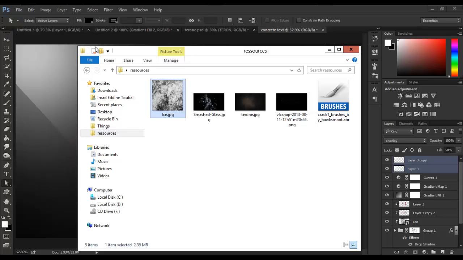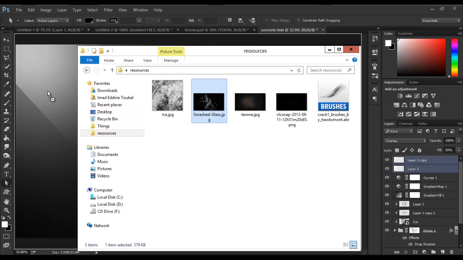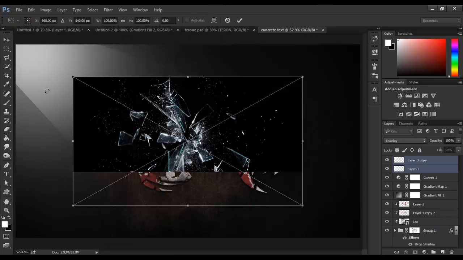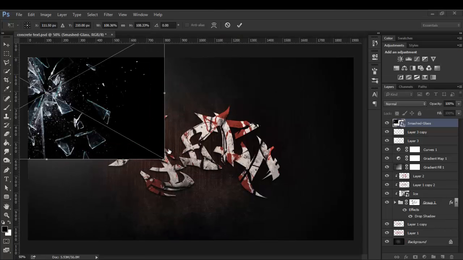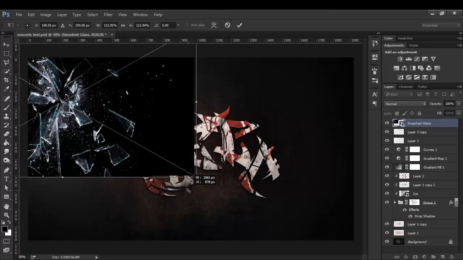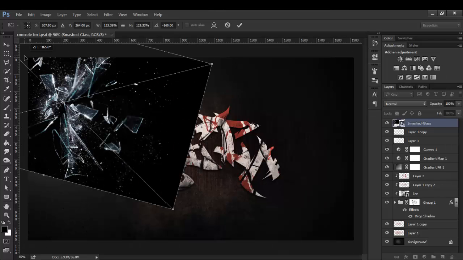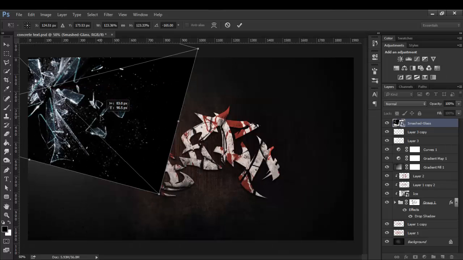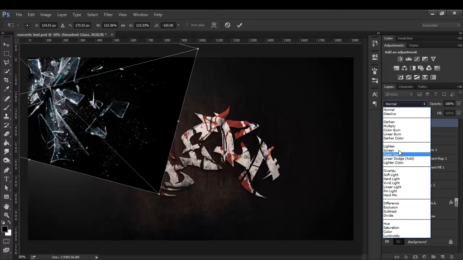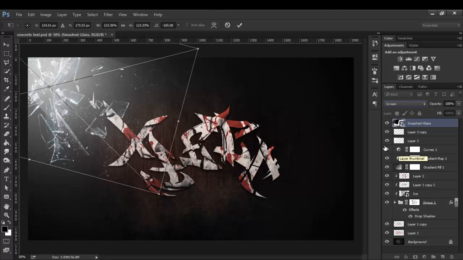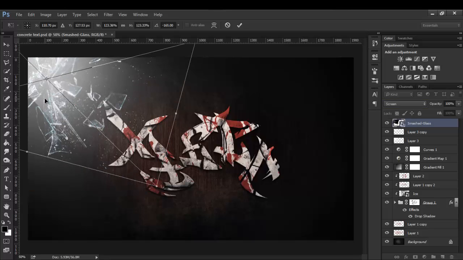Next step is we want to go ahead and add this other smashed glass, whatever. Now let's scale it up a little bit. Maybe you want to turn it back around. Yeah, something like that looks great. We want a screen blend mode, and yeah, that looks awesome.